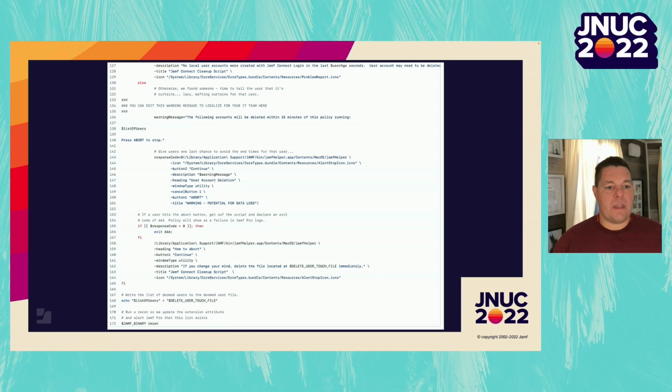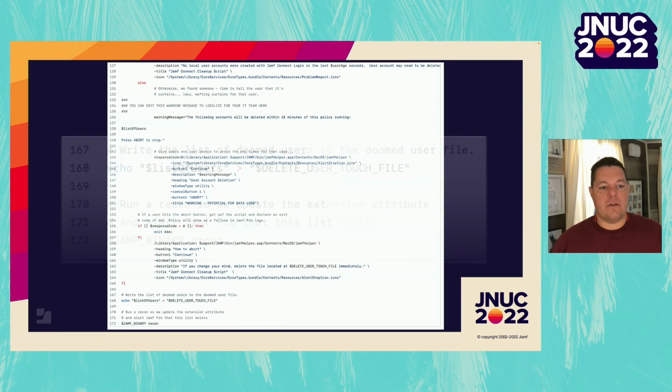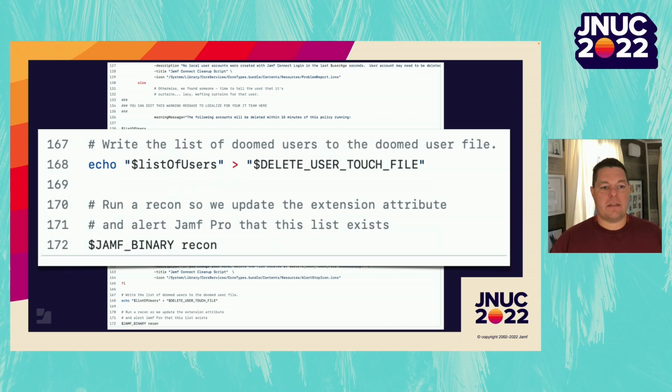Second, once we find that user, we can determine how recently they were made. And then we can use the Jamf Helper application to throw up all those warning messages. All of those things can be changed to your desire. And the script will put all of the users that were created in the last X minutes into just a little touch file where we can say, hey, these are the users that are going to be deleted.